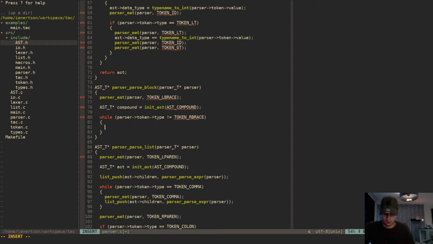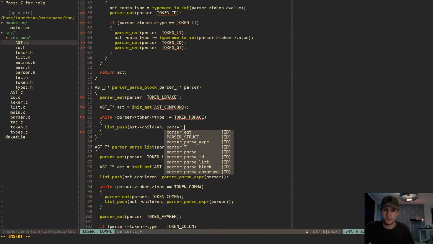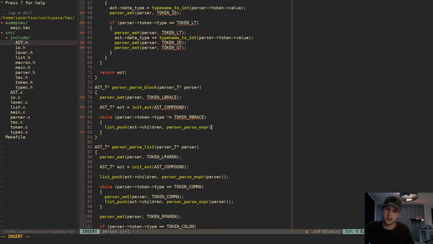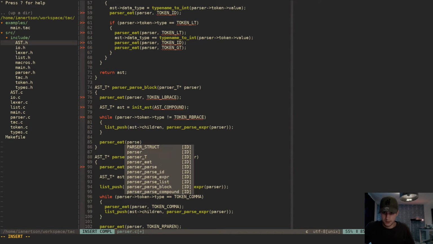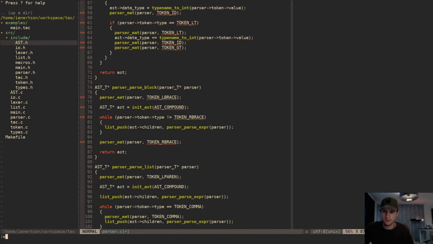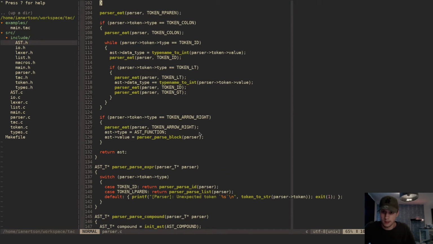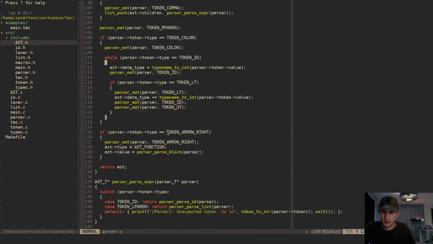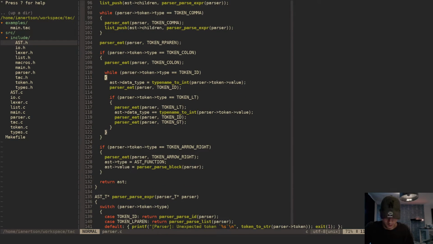then we can do list push ast. Let's call it ast. Ast children parser parse expression parser. Okay. And then parser token right brace. Return ast. So now we have the parse expression, we have the parse list, and you're parsing a block here. Okay, cool.